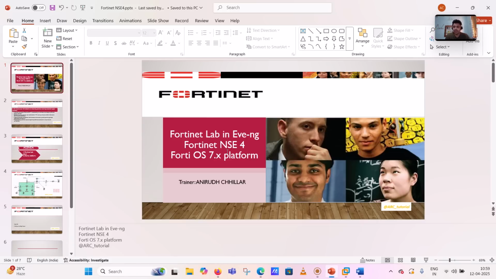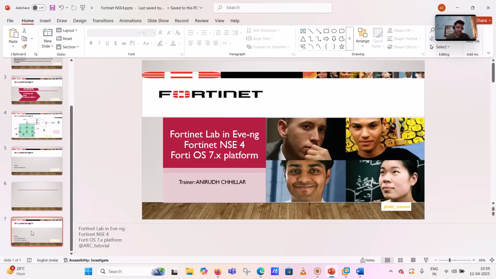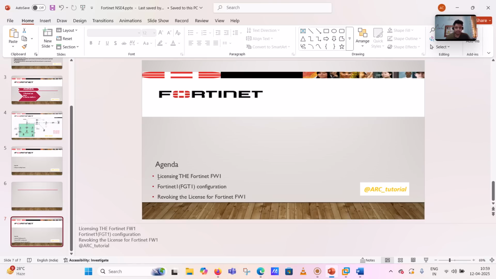So we are working on a Fortinet lab that's there in EVE-NG, and we'll be using some Fortinet firewall having the OS platform 7.x, and today we'll be talking about the specific firewall 7.2.11. So the agenda for today is this one. The first one, we are providing the license to the Fortinet firewall 1. So let's go there. And before going, let me tell you why we need to provide the license for 7.2.11.